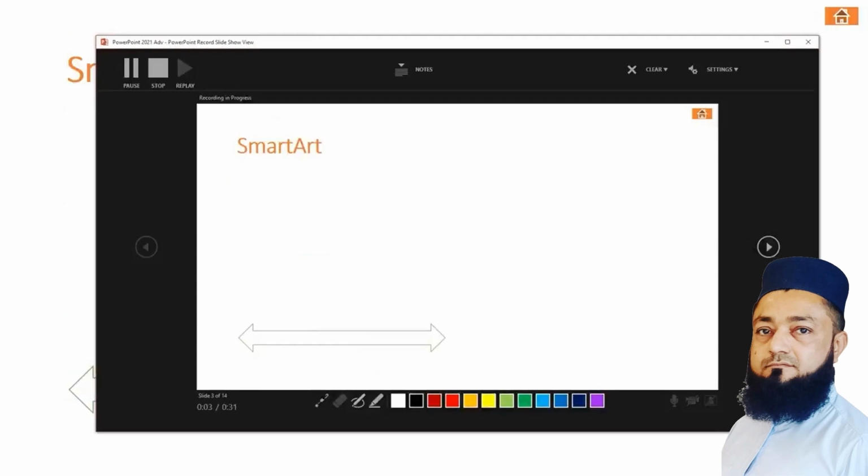We can go ahead and talk about SmartArt. SmartArt is a really nice way to express what you're trying to say in the form of an infographic.